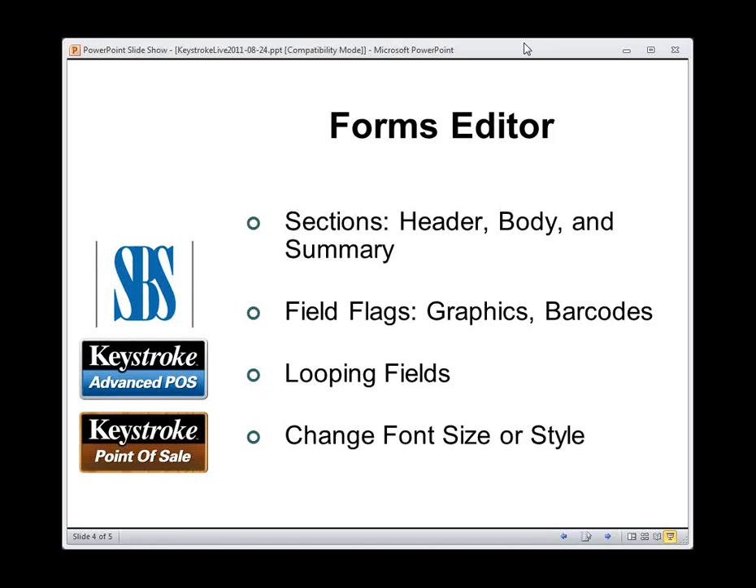We'll talk about the different field flags. These are our term for turning on features of forms. Some of the features are barcodes. You can turn on graphics. You can print logos. You can do other things like skip lines if they're blank and so forth.